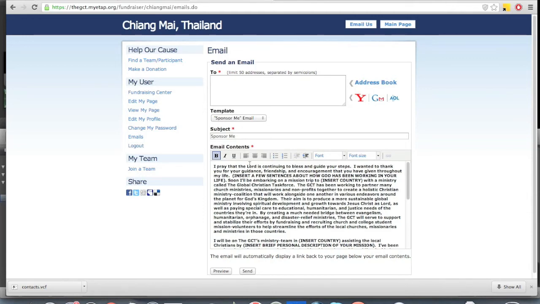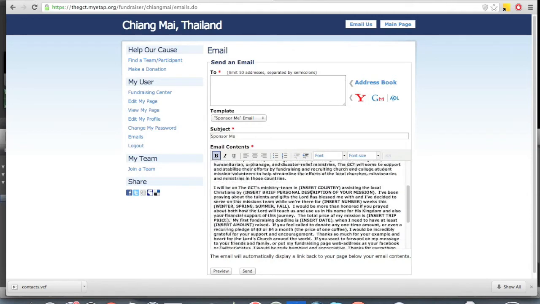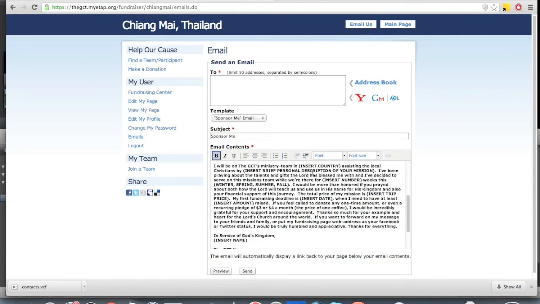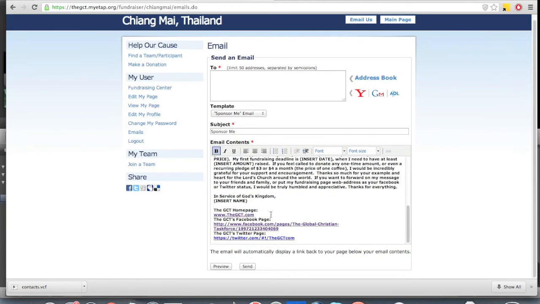All you have to do is go through and change these sections that say insert a few sentences about how God has been working in your life, insert the country you'll be serving in, insert brief description, personal description of your mission, insert the number of weeks you'll be there in the winter, spring, summer, or fall, insert the trip price, insert the date, insert the amount you need to raise, and insert your name. And then at the bottom it has all the GCT's info for people to check us out at the website, at the Facebook page, at the Twitter page.